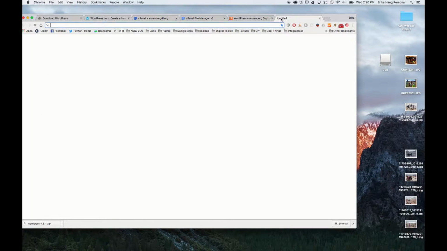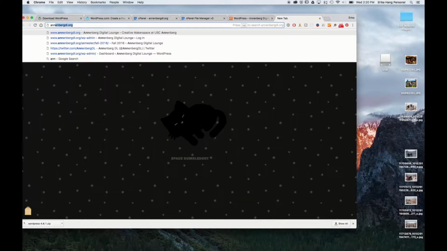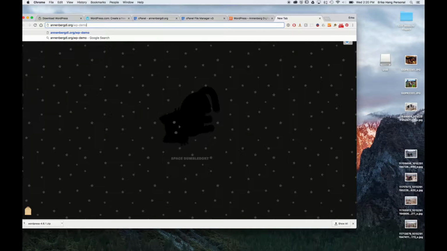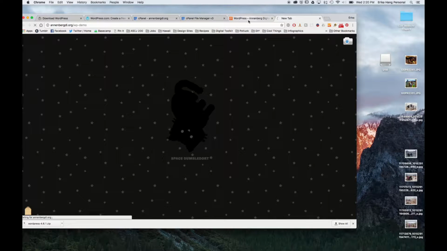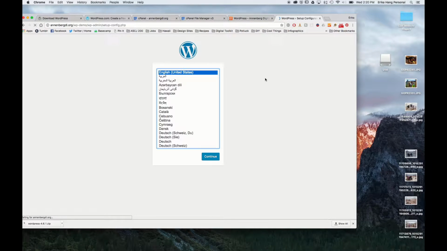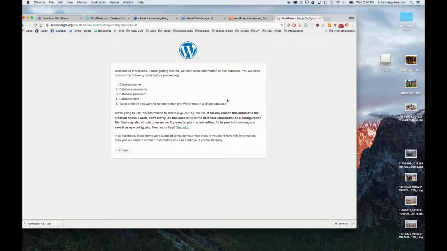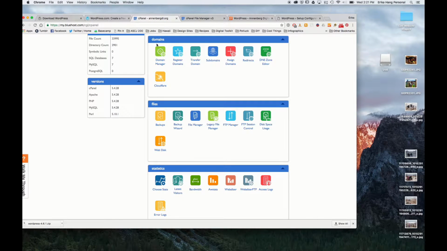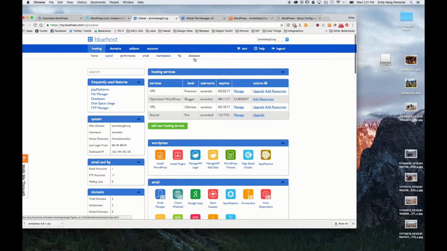So if I go to my domain, which is annenbergdl.org/wpdemo, once the internet loads, we'll see that we now have WordPress, and we can start the process of actually installing it. So we select our language. And then WordPress tells us the information that we need to know to actually finish the installation. What we need to do is set up a database within Bluehost, and then we'll connect WordPress to that database. That's the last technical step, and once that's done, we have WordPress, and we never really need to worry about Bluehost again. So I'm going to go back to the cPanel, and I'm going to go to Databases.